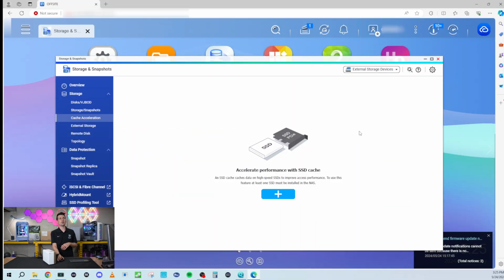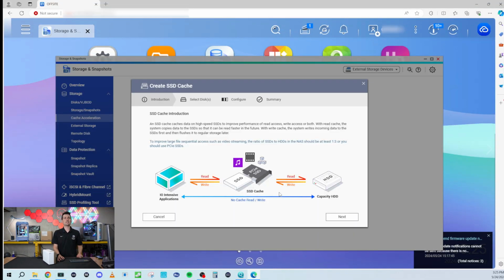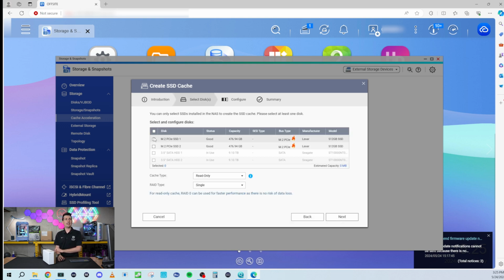So let's look at that really quick. Under storage and snapshots, we go to cache acceleration. We select the plus icon. We have a brief introduction here to show you how it works. Then we can select next. There's the two drives right there identified for us, both identical, and they have 512 gigabyte capacities. Then we can choose our cache type. Do we want read only, read and write, or do we want just write only?